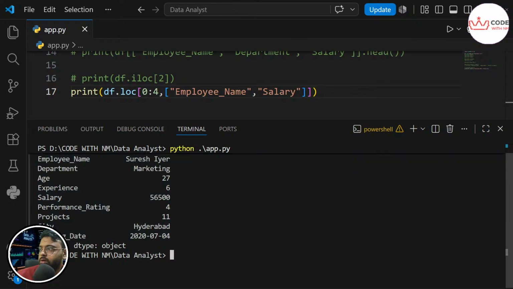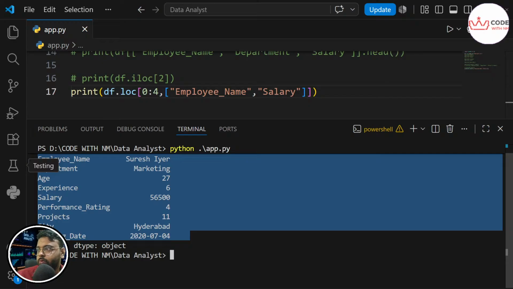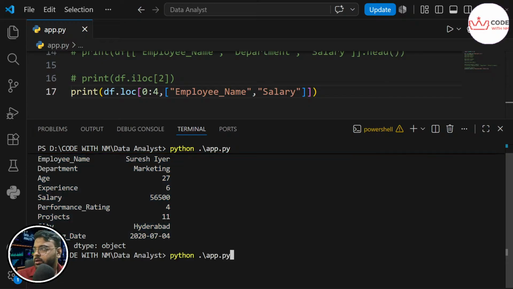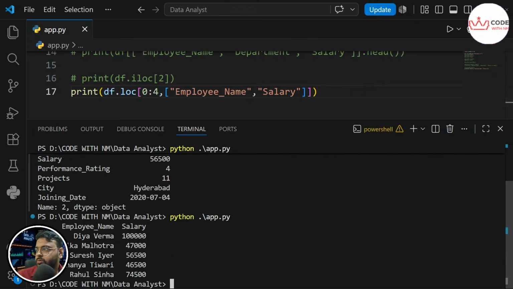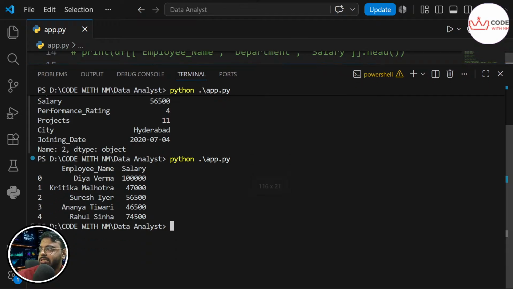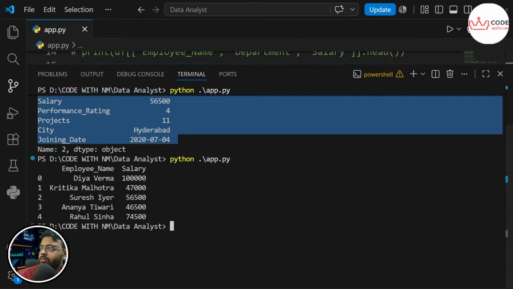I won't clear the screen. Let this output be there. And let's save this first and execute it. So let me maximize this. The first output is of iloc.